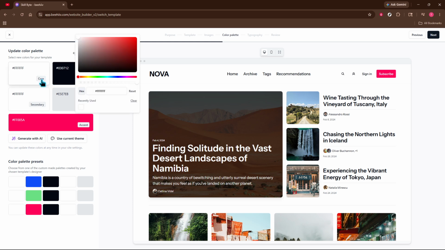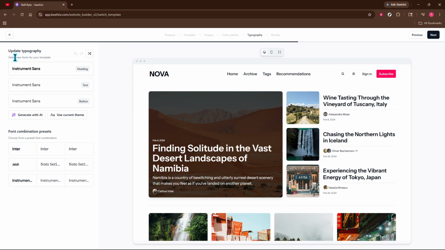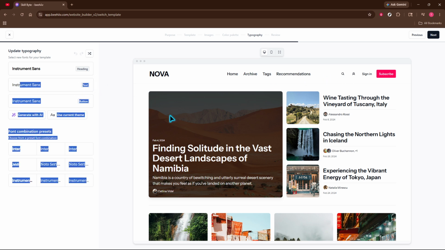Click Next. Adjust typography. Pick a headline font that's bold and readable, and a body font that's clean and easy on the eyes. If you're unsure, look at the font combination presets and select a pairing that feels professional and consistent with your brand. Presets are a quick way to avoid mismatched styles.